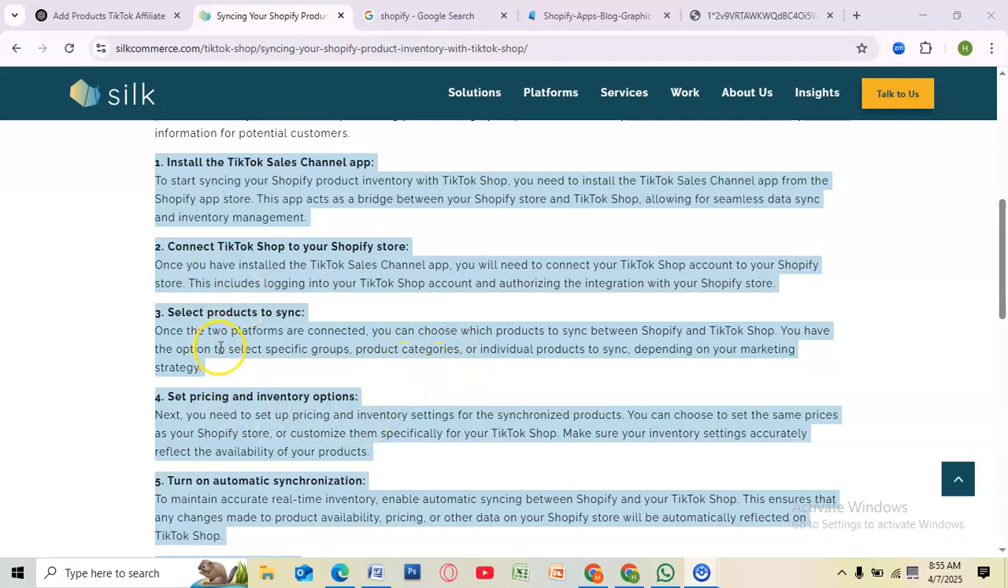Now you will see your Shopify products right inside the TikTok channel. Pick the ones you want to sell on TikTok. Select individual products, categories, or entire collections.